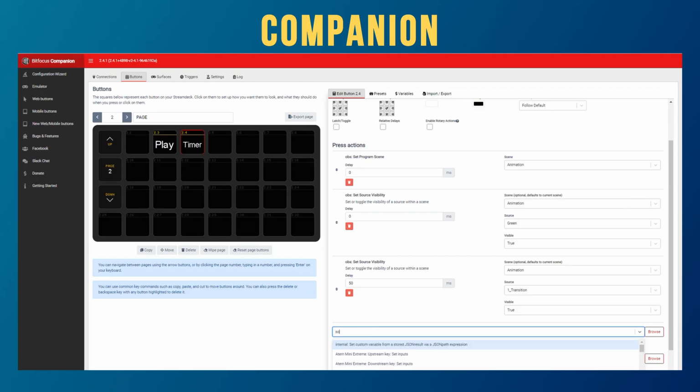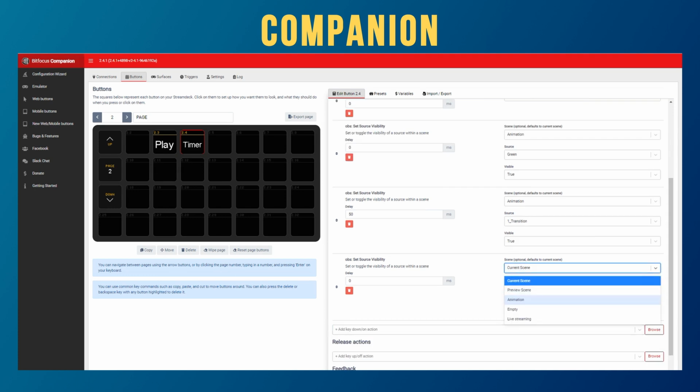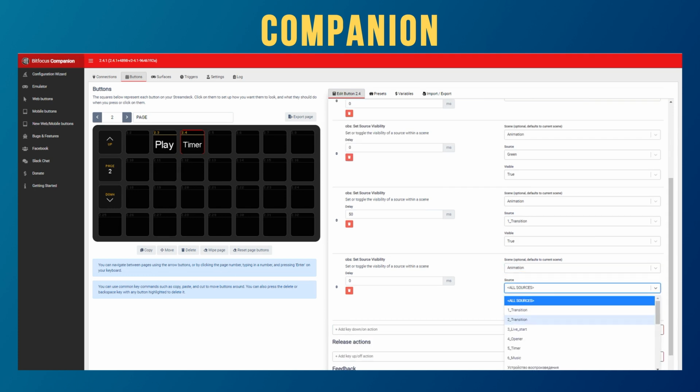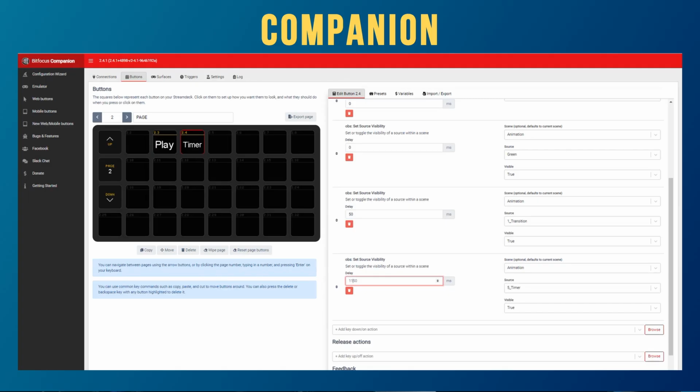When our transition is playing, it's time to turn on our timer, so let's add one more source visible command. Again, choosing our scene, and we need to find our timer and make it visible. And we just need to be sure that our timer will be on in the middle of our transition. In my case it's 1150 milliseconds of delay. But I definitely recommend you to run some tests to find the correct time for your graphics.